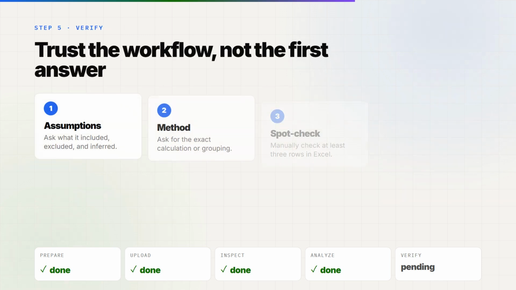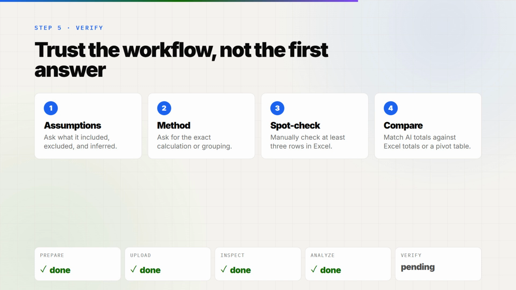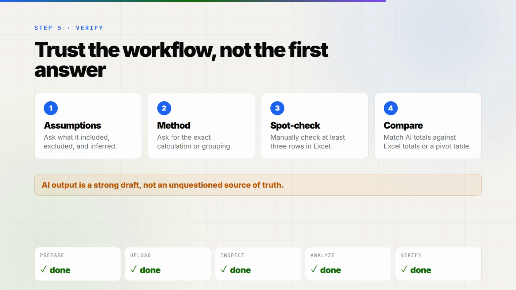Step 5 is verification. Ask the AI to show its assumptions and calculation method. Spot check at least 3 rows manually in Excel. Compare AI totals against Excel totals or a pivot table. If the answer depends on a definition, ask what it included and what it excluded. Treat the AI output as a strong draft, not an unquestioned source of truth.